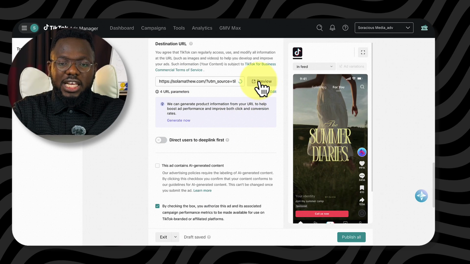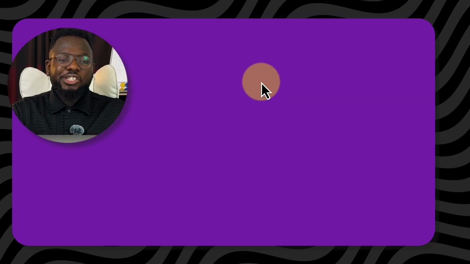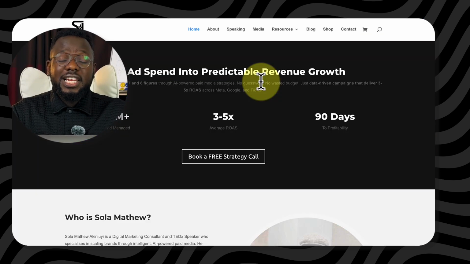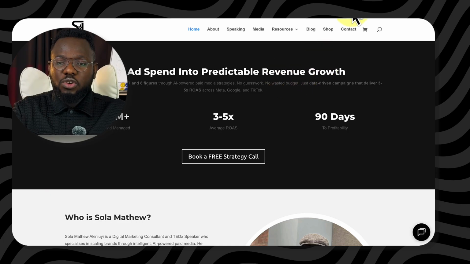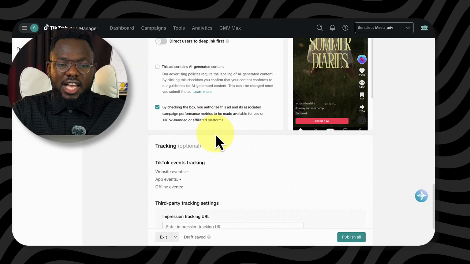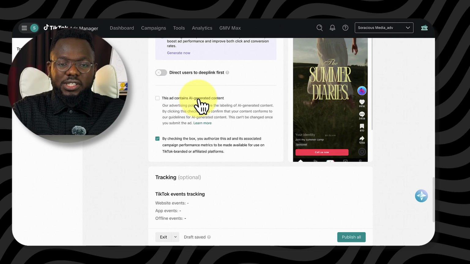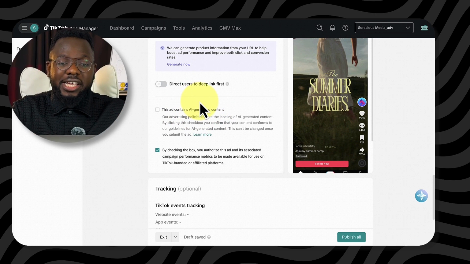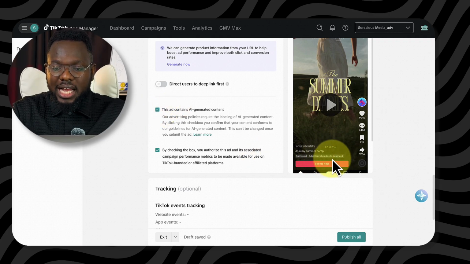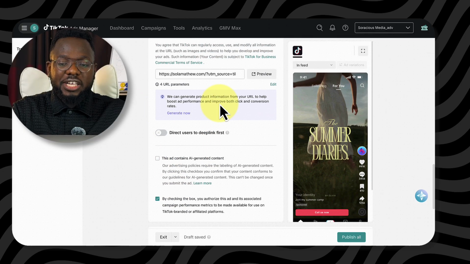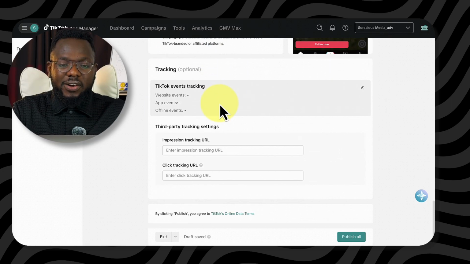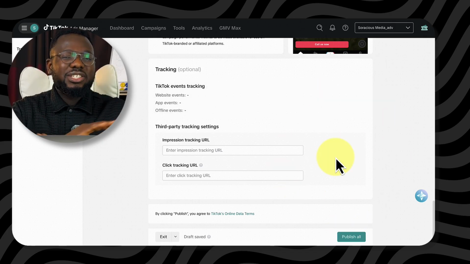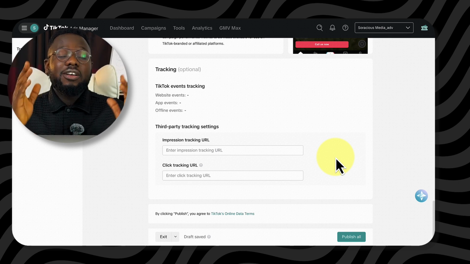Okay. So if you click on preview here, just to ensure that the link is working. So you can see this is working. So I'll go back, and then once you're ready, this ad contains AI generated content. So if you've created your ad content with AI, please just select this. But right now I'm not selecting that. So you can see advertiser labeled as AI generated. So I'm not using AI generated. So once you are ready, just scroll down and then click on publish all. And that is how to create ad on TikTok.